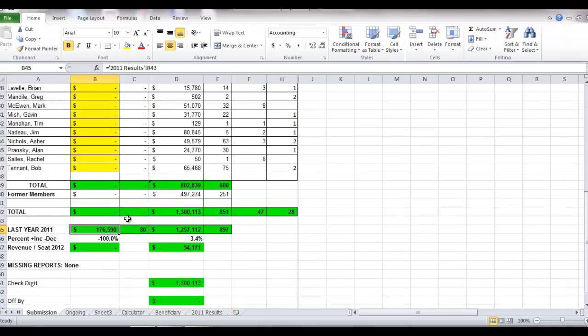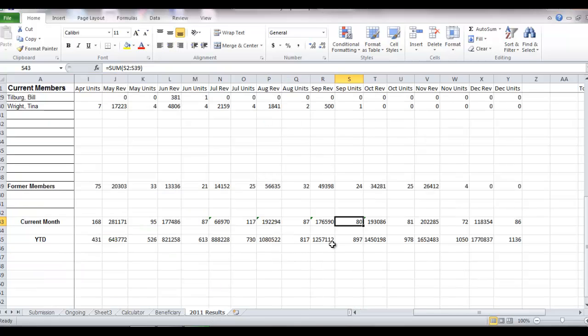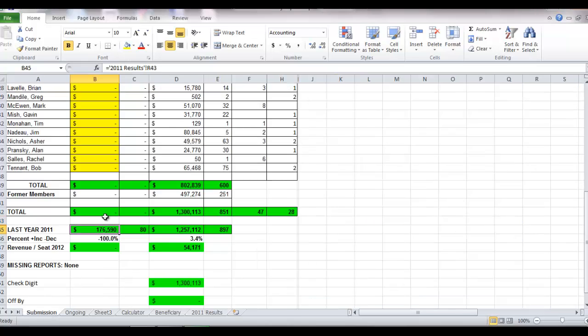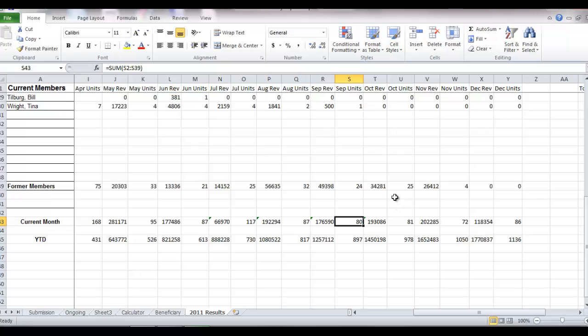Last year. So you can see here, I've got this worksheet called 2011 results, and that's the feeder into last year. This is showing September's results, monthly and year to date, and it's feeding off of, let me look at that again, column R. So here's September revenue, and here's September year to date. I want it to translate to this column, October revenue and October year to date.